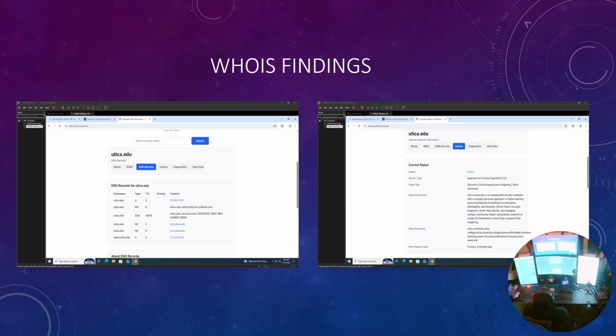Using whois.com, I looked up the domain utica.edu. This provided information about the registrar, creation and expiration dates, and name servers. Whois lookups help map an organization's external infrastructure and identify potential points of contact or exposure.